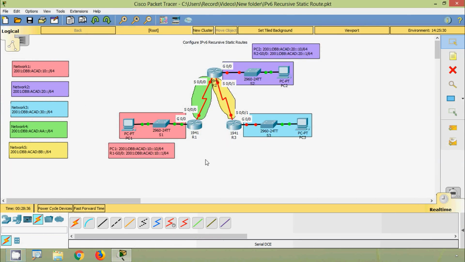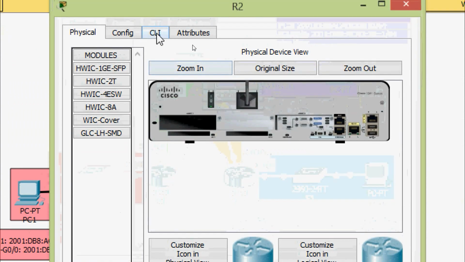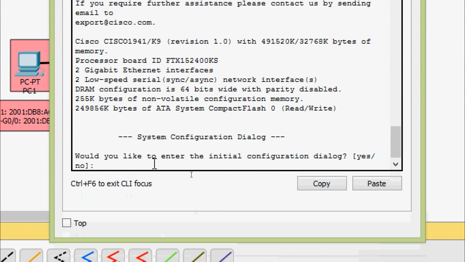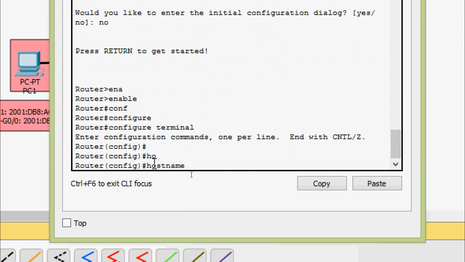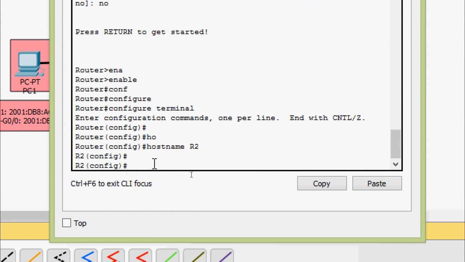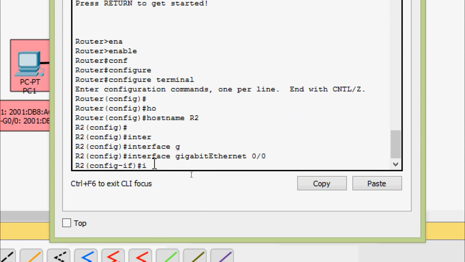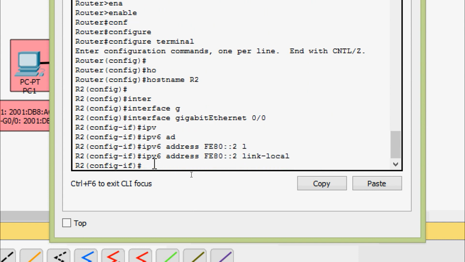Now we will assign the IPv6 address for this interface G0/0 on this router R2. Coming to R2 CLI, enable, configure terminal. We will set the host name as R2. Then we will go to the interface gigabit Ethernet 0/0, and here we will set the IPv6 address FE80::2 as a link local.